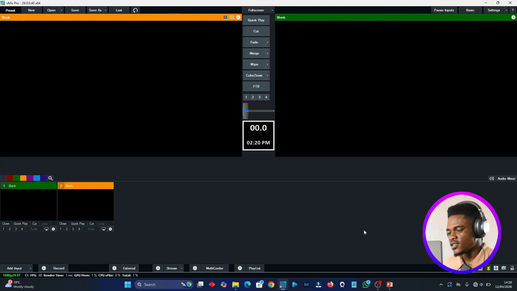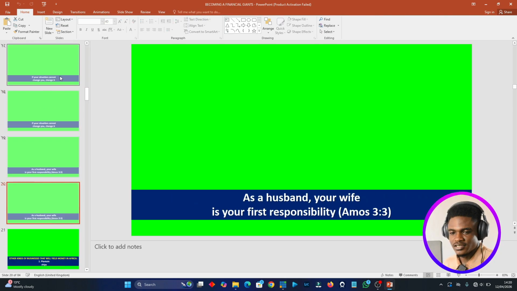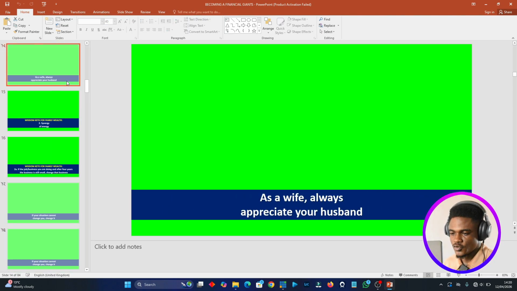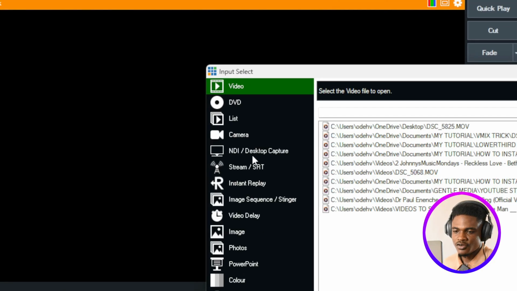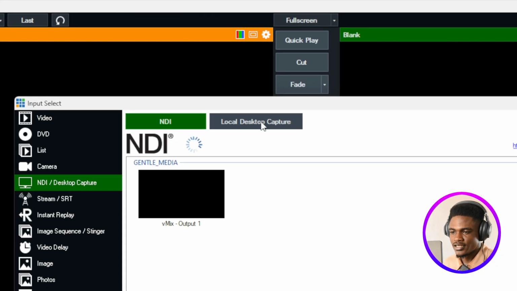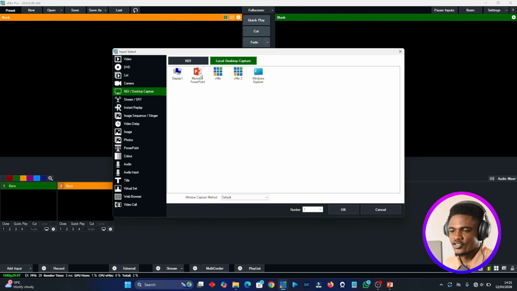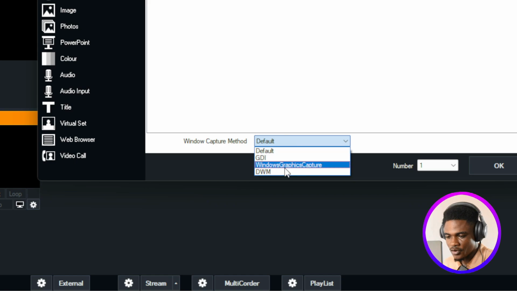Right, so this is my vMix right here, and here is my PowerPoint. I have this PowerPoint slide that we'll be using for this tutorial. Now let's go to our vMix, go to add inputs, go to NDI and desktop capture, go to local desktop capture, and then you will see your PowerPoint right here. Click it and come to this window capture method. Click the drop down arrow and select Windows Graphic Capture.